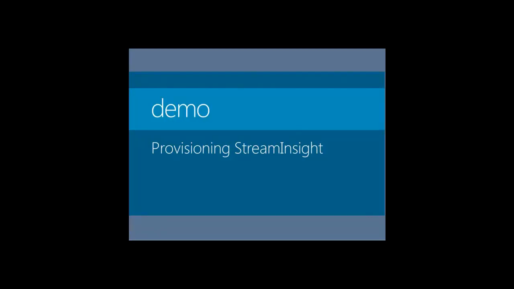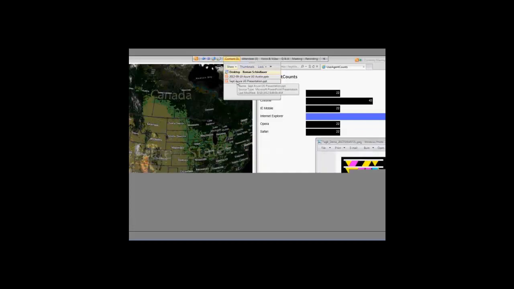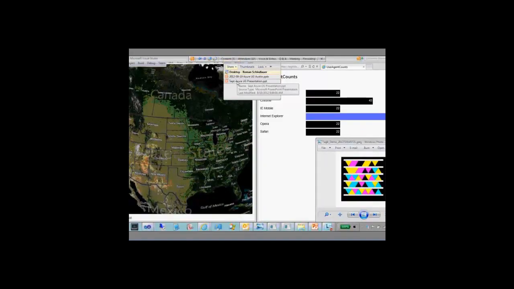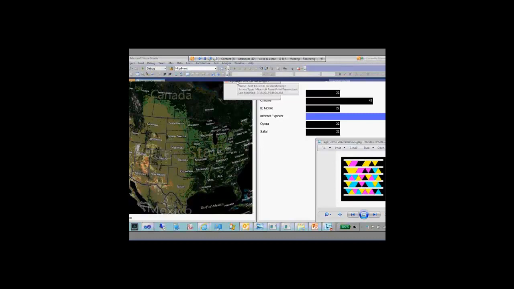I mentioned the APIs, the REST API, a few times. So at this point, just so that there is no slide overload, I will share now a sample solution in Visual Studio. I'm sharing my desktop. And what you see here is a Visual Studio solution that we provide with our CTP.